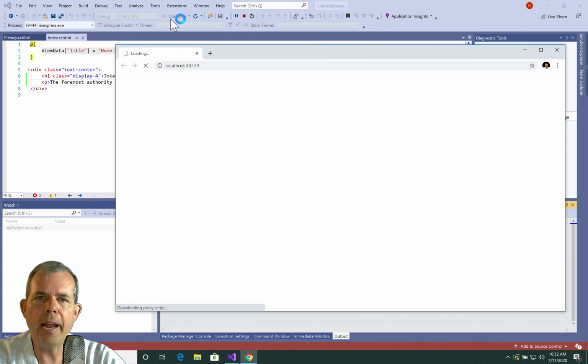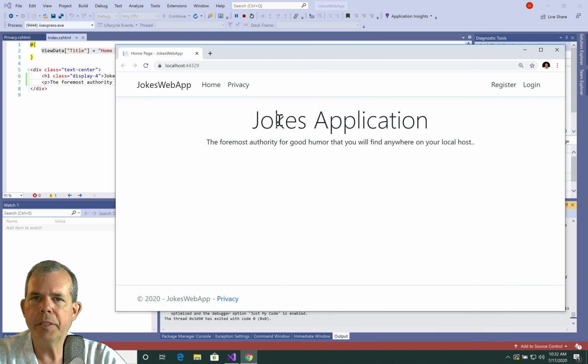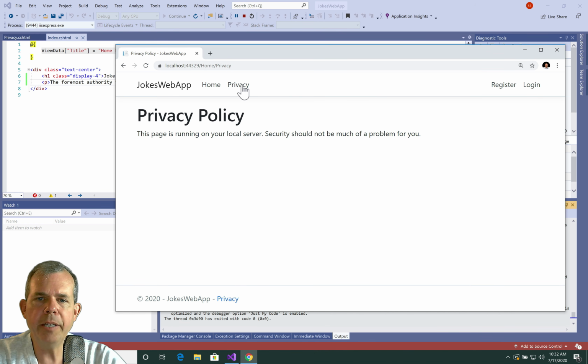So I click the green arrow for run, and you should see new pages appear. So you can see the new page shows up, the jokes application, and I click privacy and I get the next message that I just created. So that's what a view is. It's a website, and it's the HTML code that you can modify.